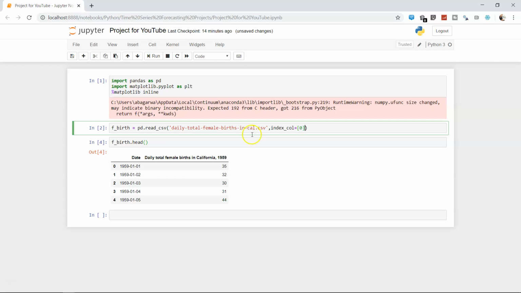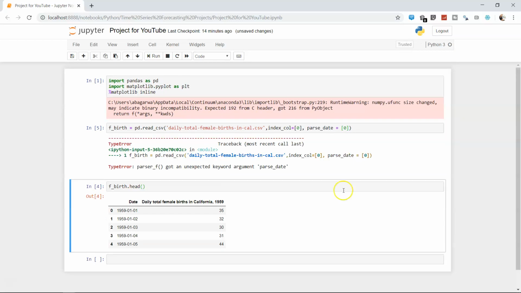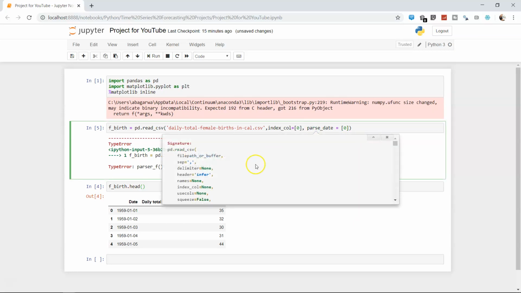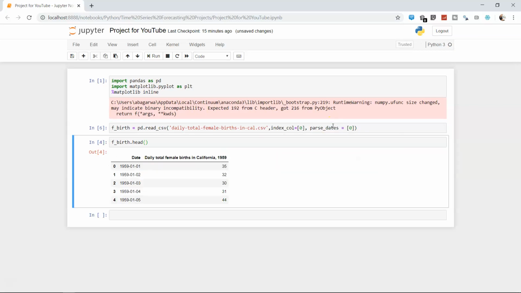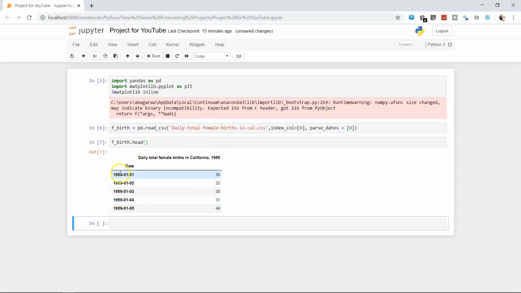Okay, so index_col equals 0. That means I want the first column as the index, comma, parse_dates equals 0. Let's see, date underscore parse or parse underscore date. Let me just quickly see what the name of this is. So parse_dates, DATES. So now we are good, and if you see, we have date over here and female births California over here.